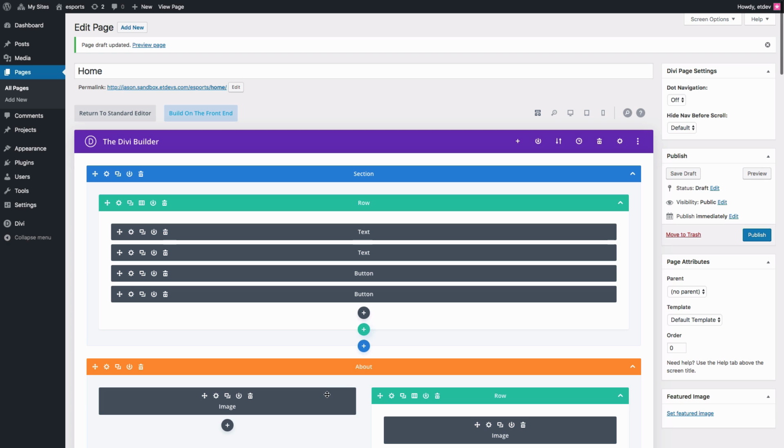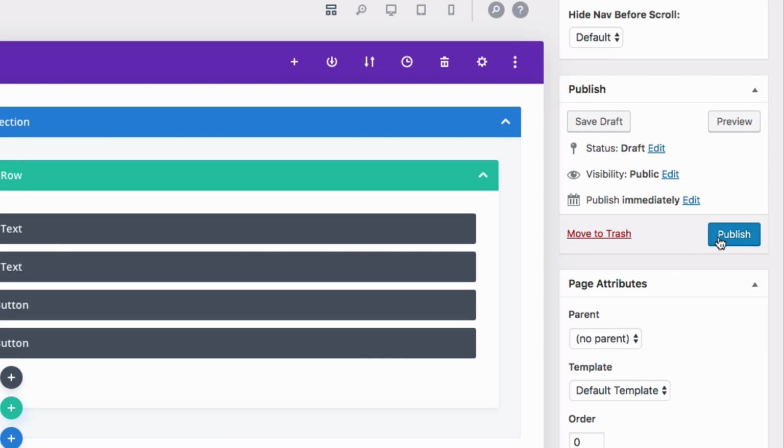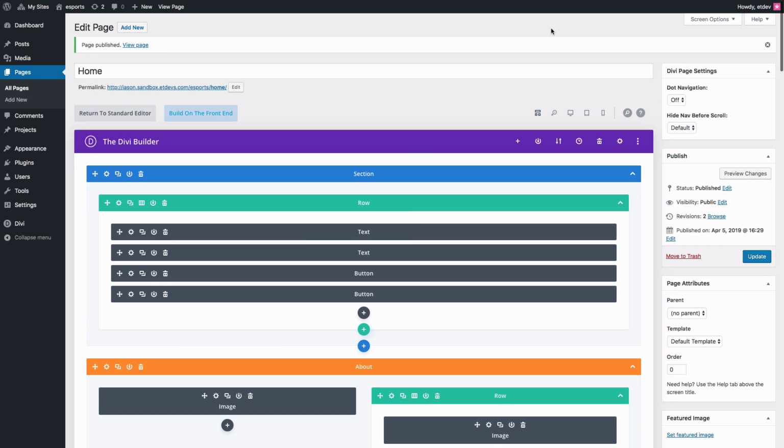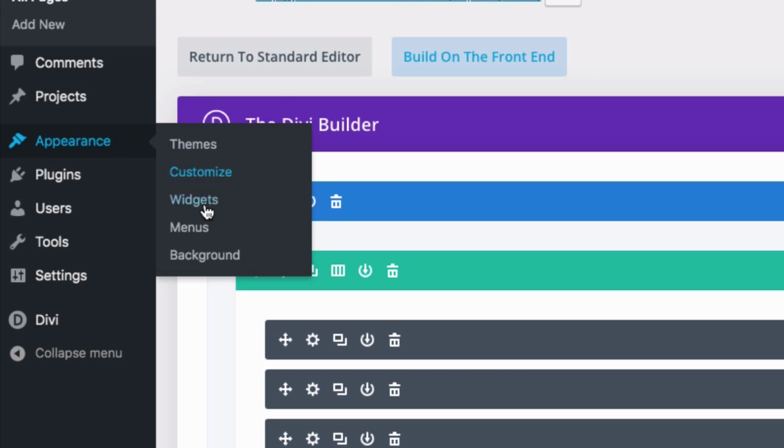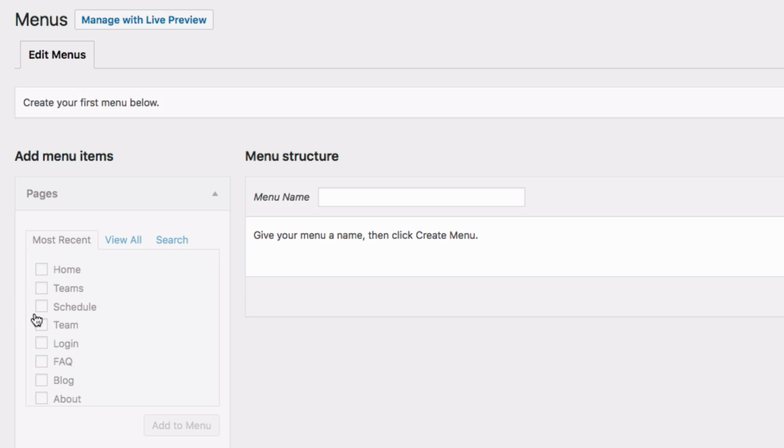Once the layout has loaded to your page, go ahead and publish it. Now you want to continue this same process to add all of your pages and then add your corresponding layouts to those pages. And once you're finished that, you're ready to add a new primary menu for your website. To do that, you can go over to Appearance, Menus. Go ahead and give your menu a name, and then click the Create Menu button.